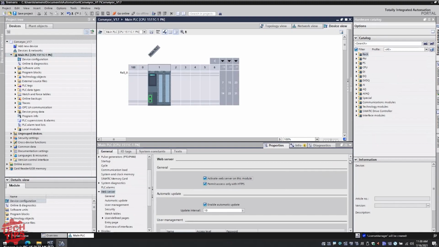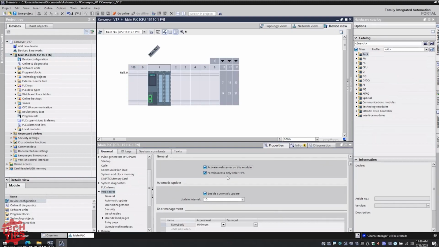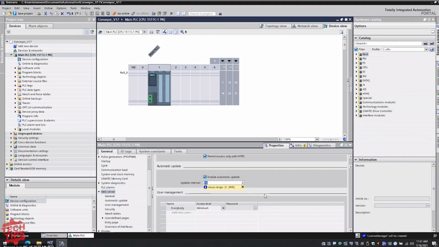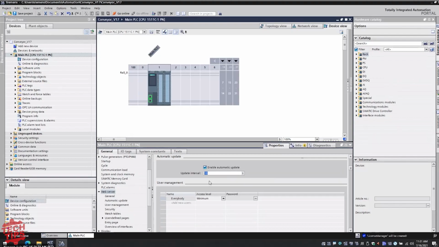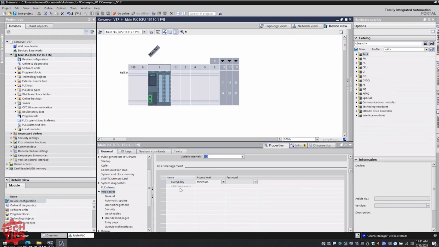Now, this permit access only with HTTPS ensures that we have a secure connection. We can export the certificate of this device into our laptops so that we don't get prompted with a warning that this is an insecure connection. And then by default, this update interval is 10 seconds. We can update that to as low as 1 second. But for view of things we're not going to worry about that because this is separate from view of things. This doesn't apply. The other setting we need to do is define a user.